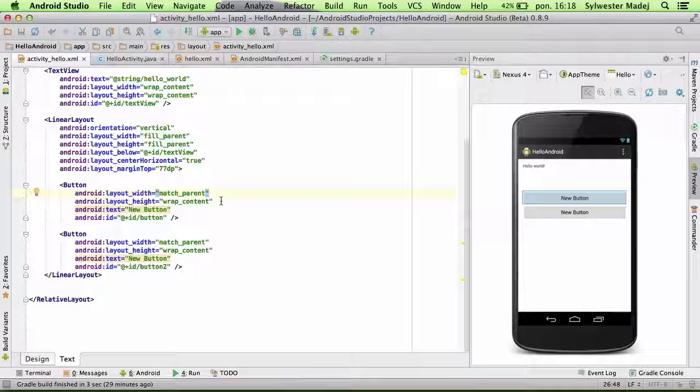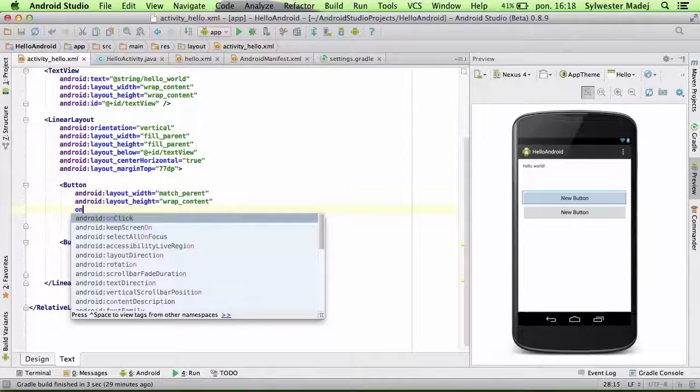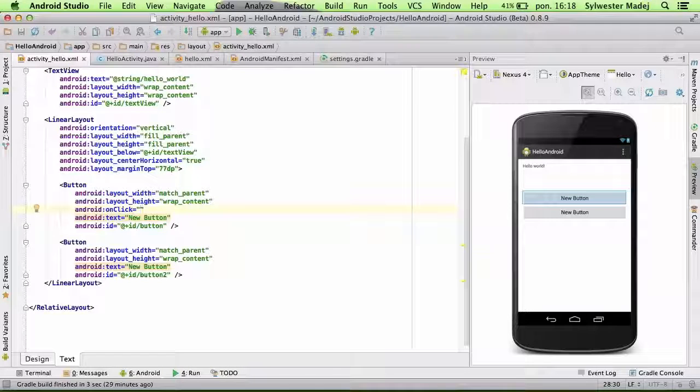Now, let's assume that we'd like to react to the click of one of the buttons from the level of the code. The simplest approach to handling clicks is using the onCreate method in the layout. Inside our button, we add the handling of the onClick event, providing the name of the method which will be called as the click of the first button. Let's call our method, for instance, clicked.